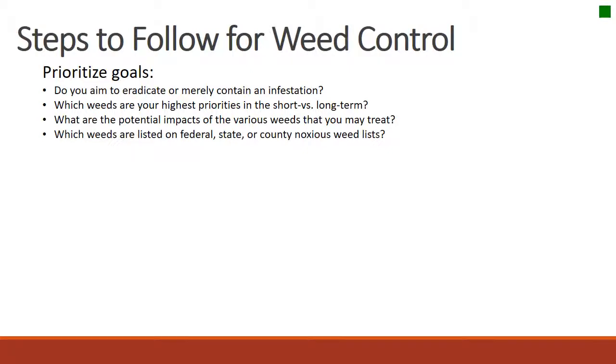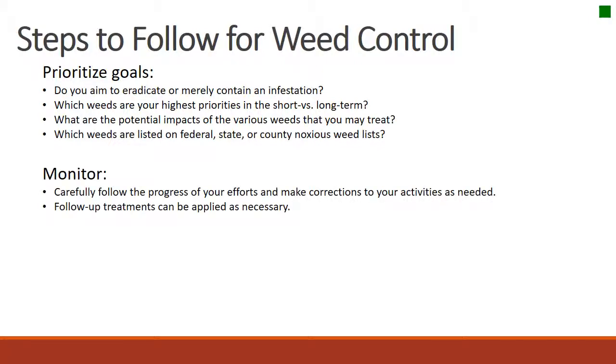Which weeds are listed on the federal, state, or county noxious weeds list? This will dictate who you contact to get appropriated certain funding for you or your group. It will also tell you sometimes different methods you can or cannot use for controlling these weeds. You need to monitor. You need to carefully follow the progress of your efforts and make corrections to your activities as needed, to include follow-up treatments as necessary.